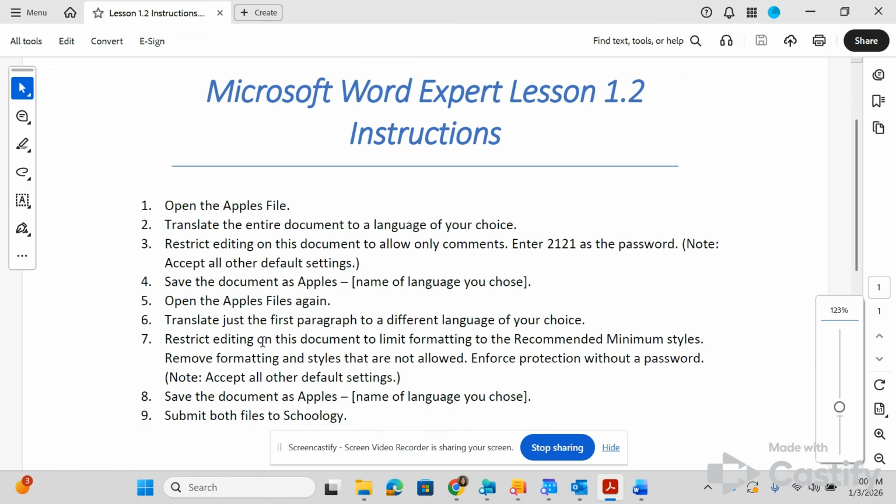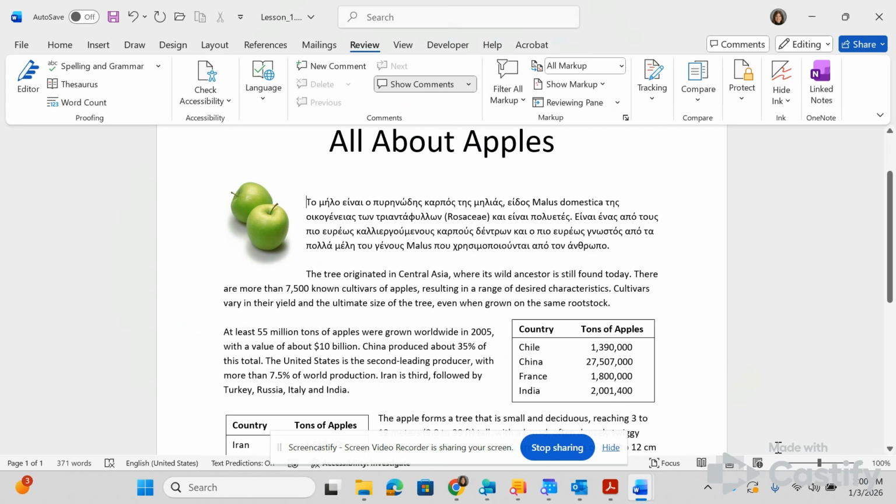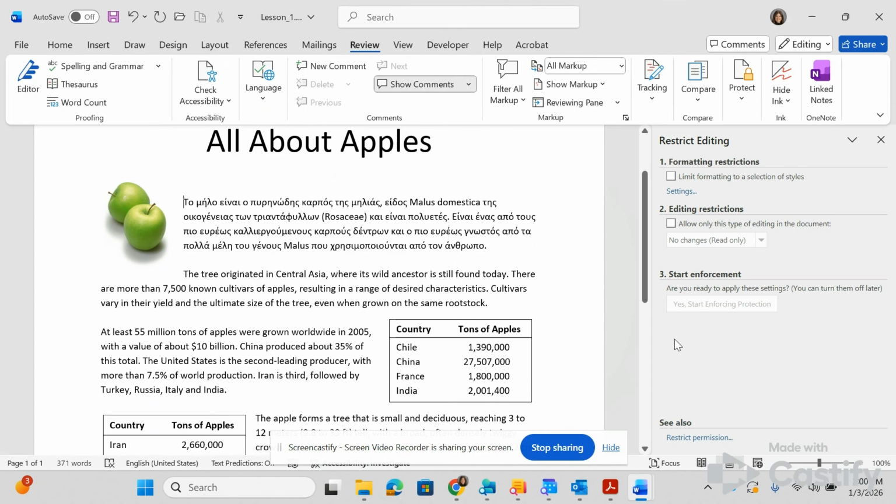Now we're also on this document going to restrict the editing, but a different type of editing. So we're going to restrict the editing on this document to limit formatting to the recommended minimum styles. So remove formatting and styles that are not allowed, enforce protection without a password. So if we look at this one, our first paragraph's edited on the Review tab in the Protect section. Remember, there are two different types of restrict editing. We can allow certain types. The last time we allowed only comments. This time, we're formatting a selection of styles.